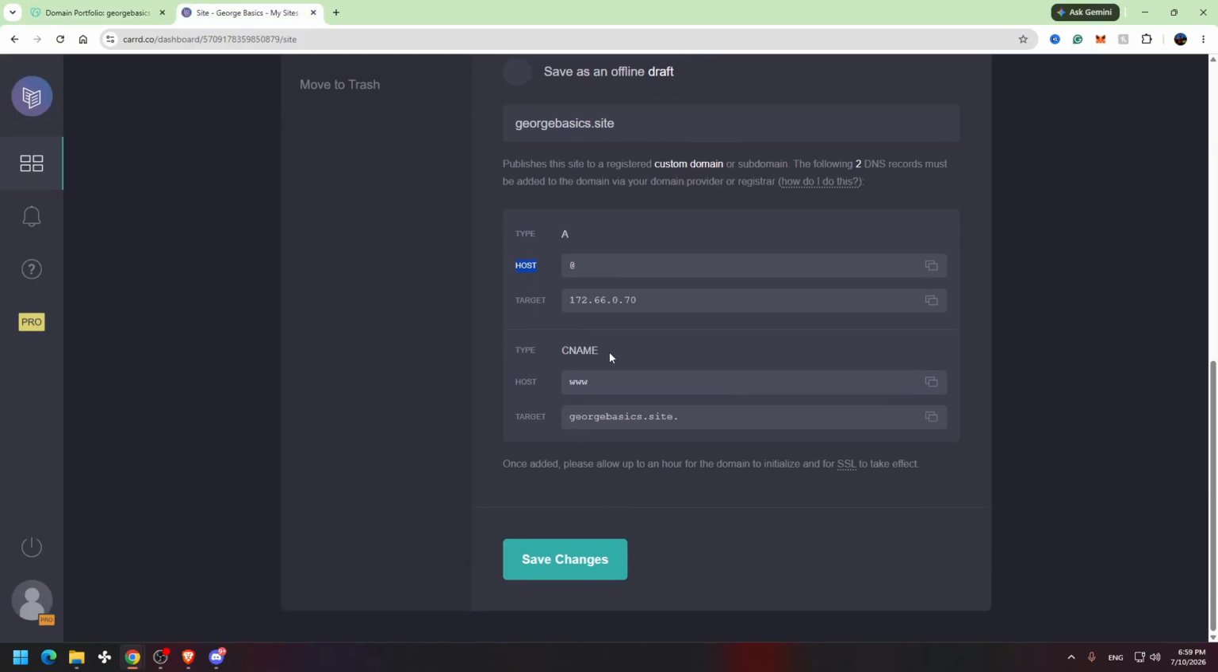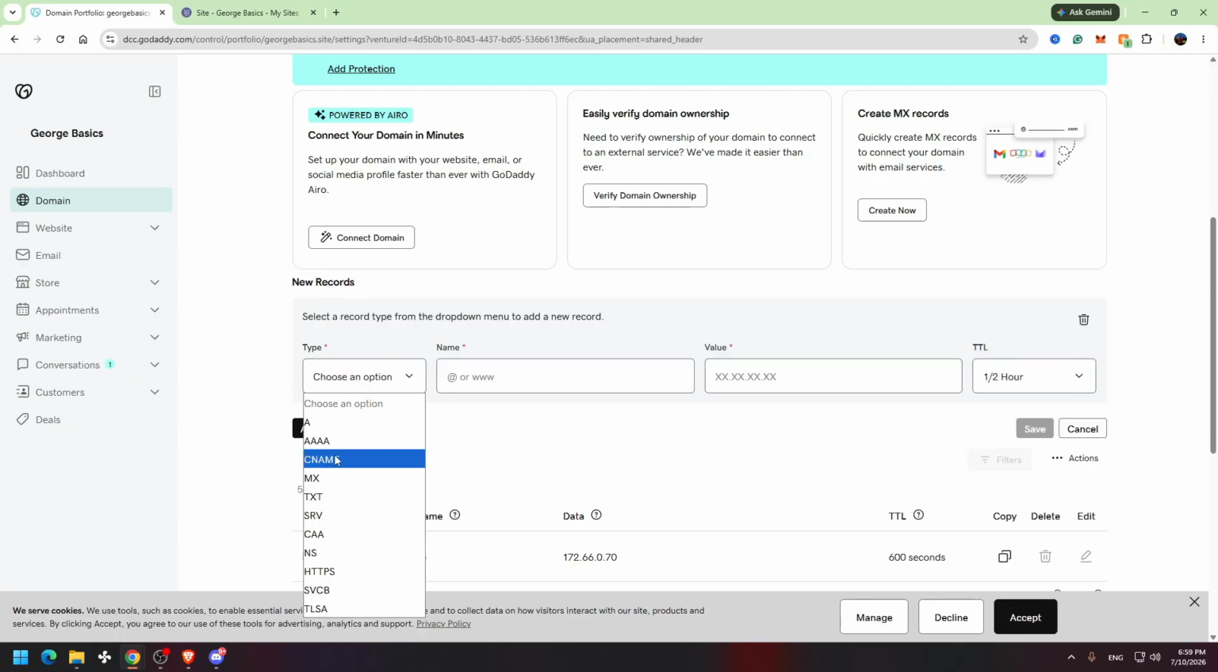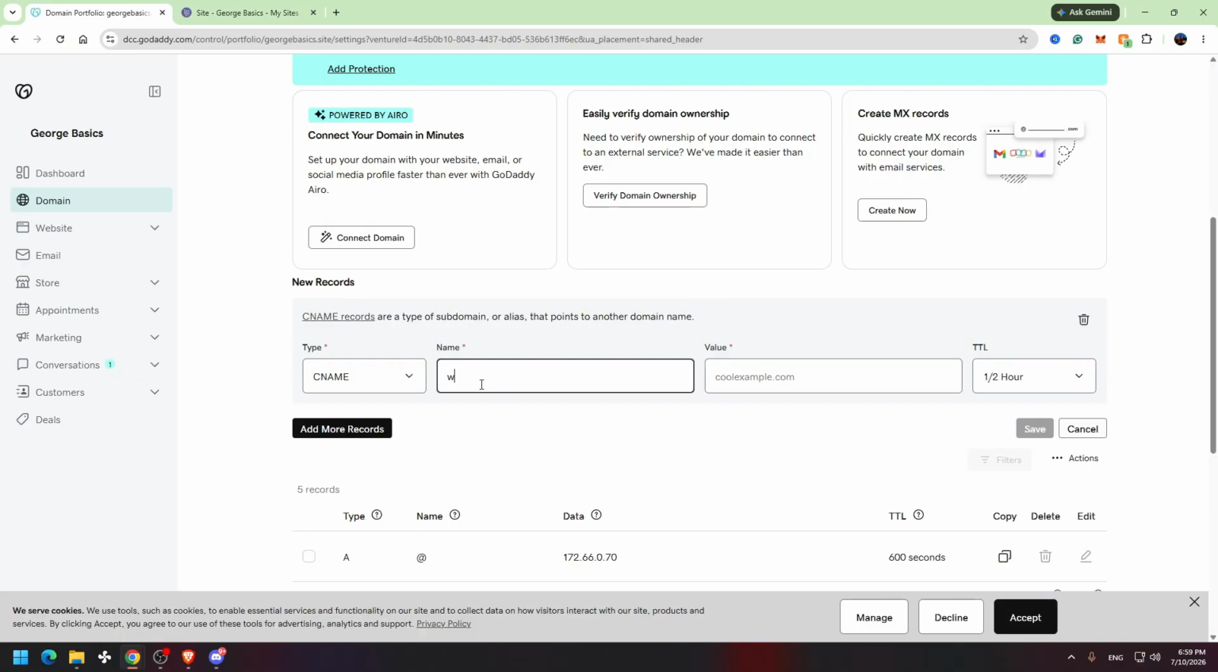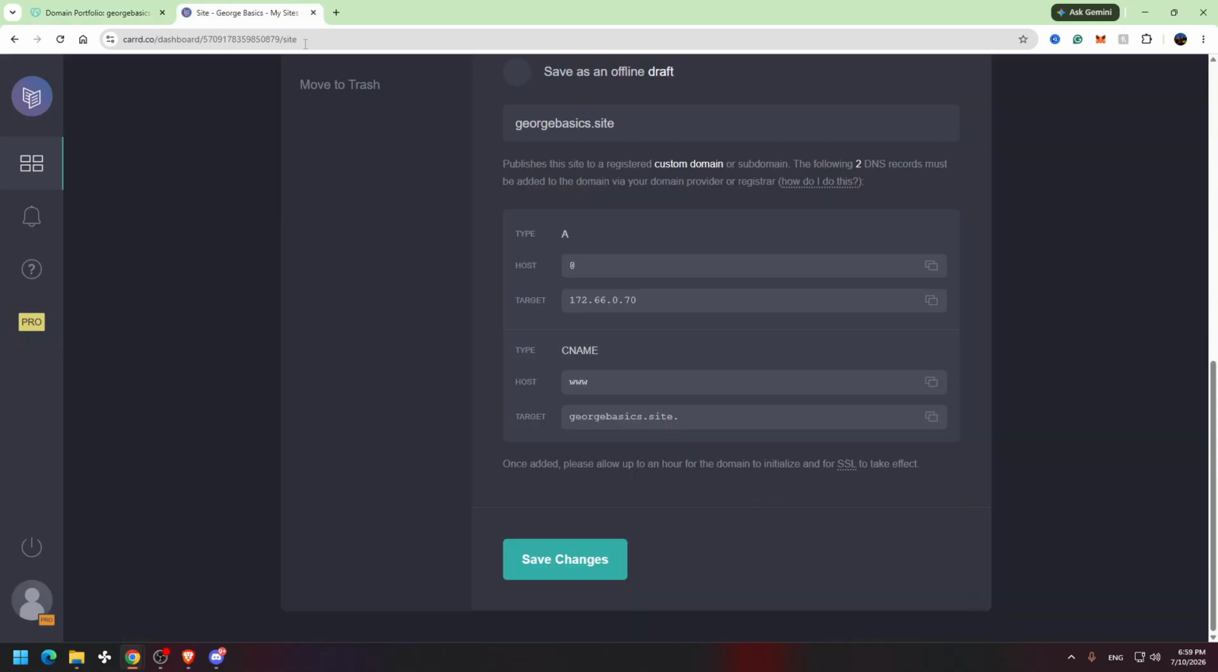Now we need to add the CNAME record. So we need to enter www in the host and our website in the target. So let's click add new record. Let's choose CNAME. Let's enter www in the name, and let's enter our website in the value, then click save. And that's all. Now click save changes.